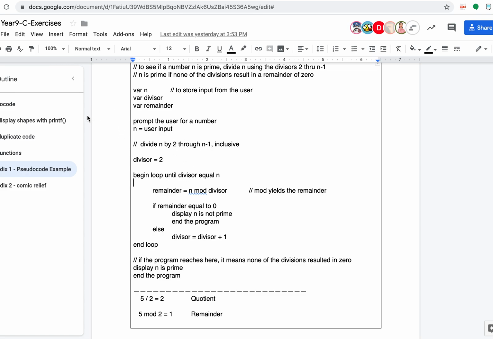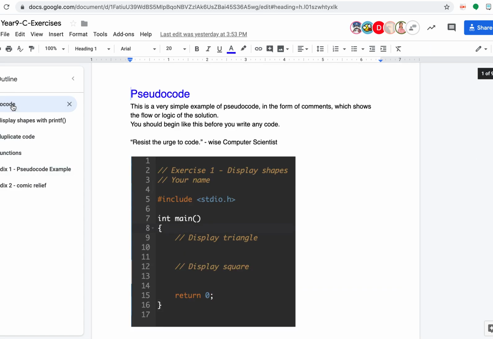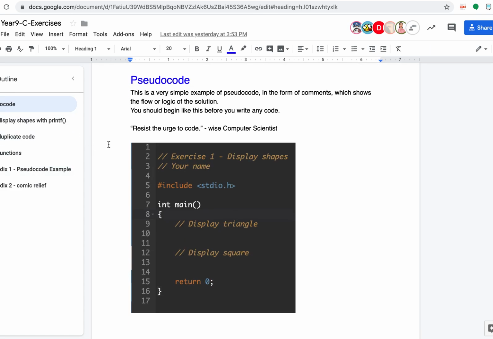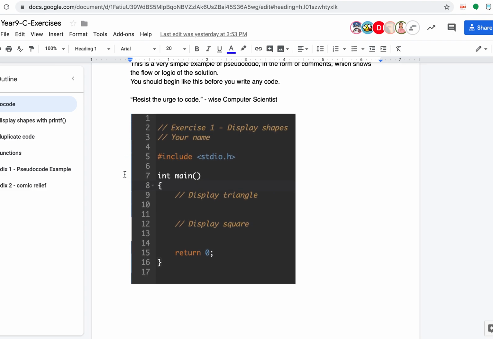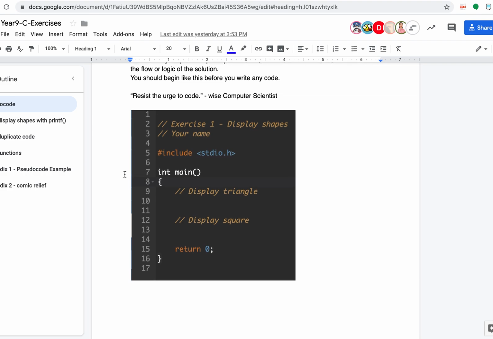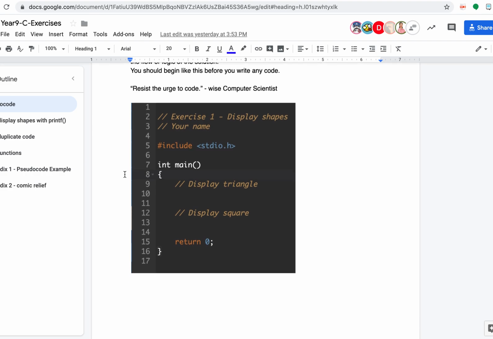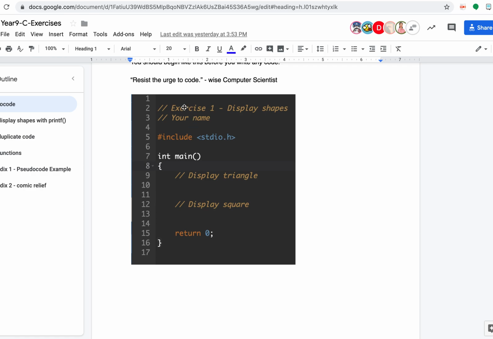All right, let's go back to here. Now, still on pseudocode, this is a very simple example of pseudocode in the form of comments, which shows the flow or logic of the solution. You should begin like this before you write any code. Again, resist the urge to code. Now, this is very high-level pseudocode, but it's something. Now, everyone should be doing this.